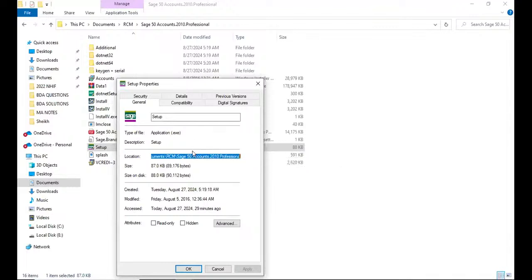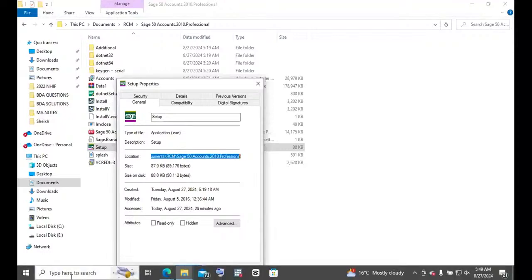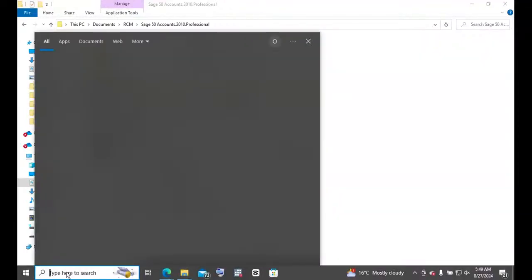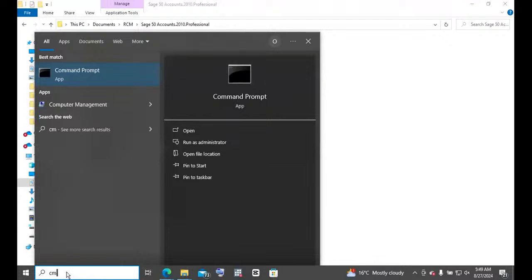Once you've copied that, go to your computer search bar. Search for CMD for command prompt. Then once you have it, please don't open, but instead run as admin. So click on the option, run as admin.